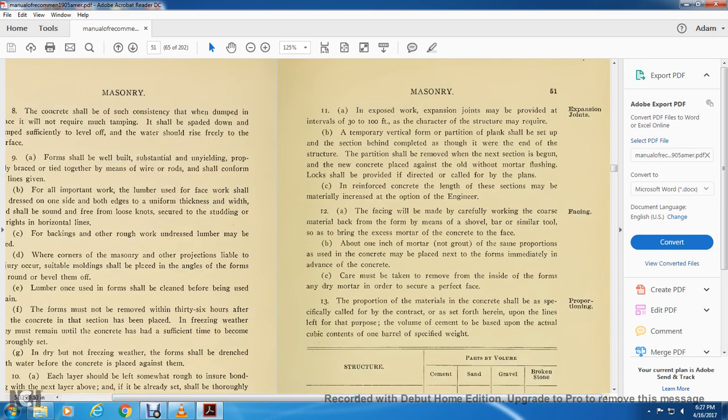Expansion joints. Exposed work must be provided with expansion joints at intervals of 30 to 100 feet, as the character of the structure may require. A temporary vertical bulkhead or partition of planks shall be set up, with the section behind it completed as though it were the end of the structure. The partition shall be removed with the next section, and work begun with the new concrete placed against the old without mortar flushing. The joints shall be provided in the direction called for on the plans. In reinforced concrete, the length of the section may be materially increased at the option of the engineer.